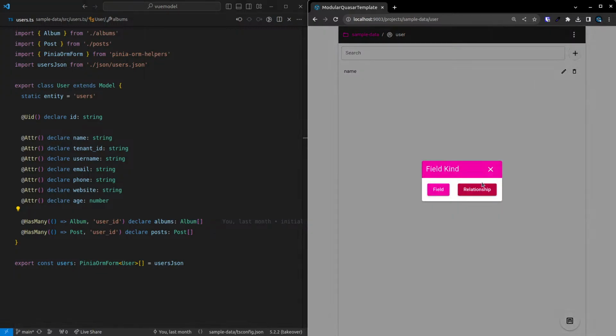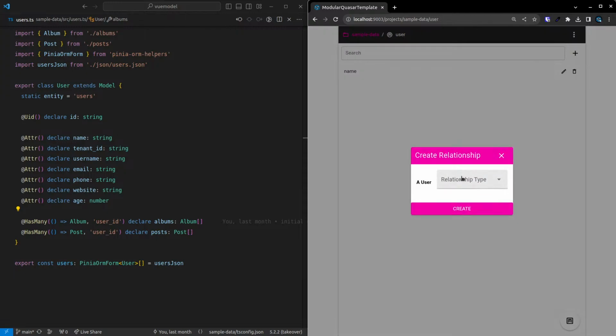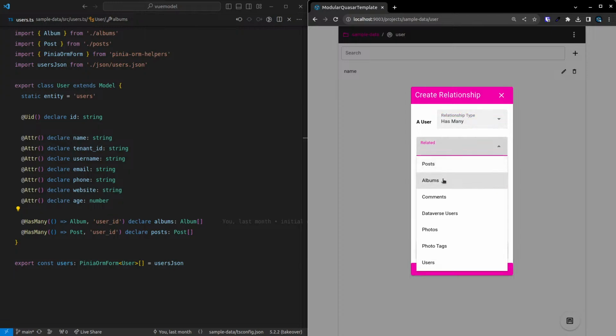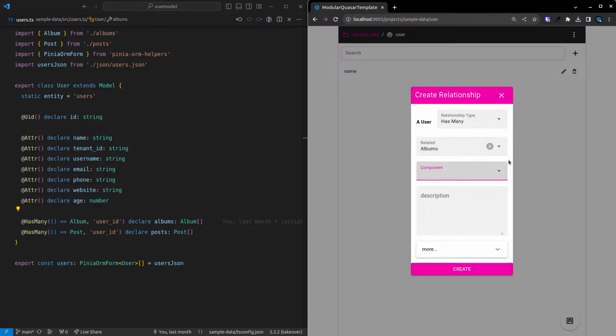We just say add relationship, a user, and I know this is a little bit ugly. I promise I'll make it better before it's released. A user has many albums because I created that model earlier. And then you can say what component. I haven't defined any components for this yet, but you can even have a component then for your has many relationship so that when it shows up in the form, you can have a select menu.